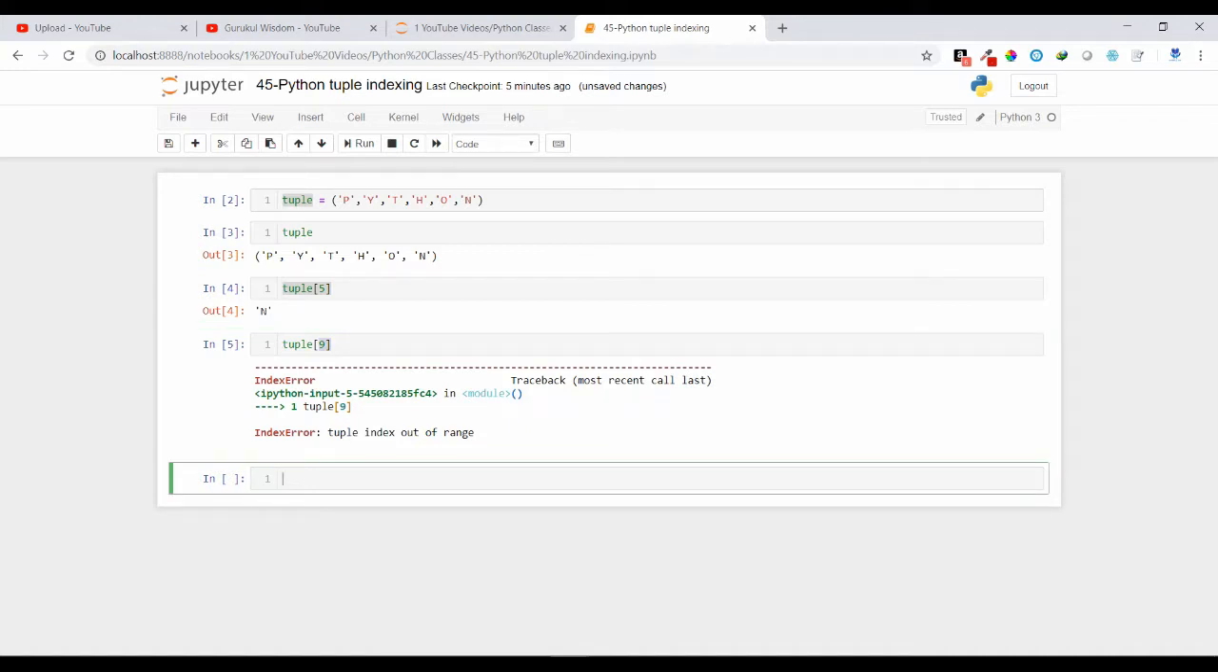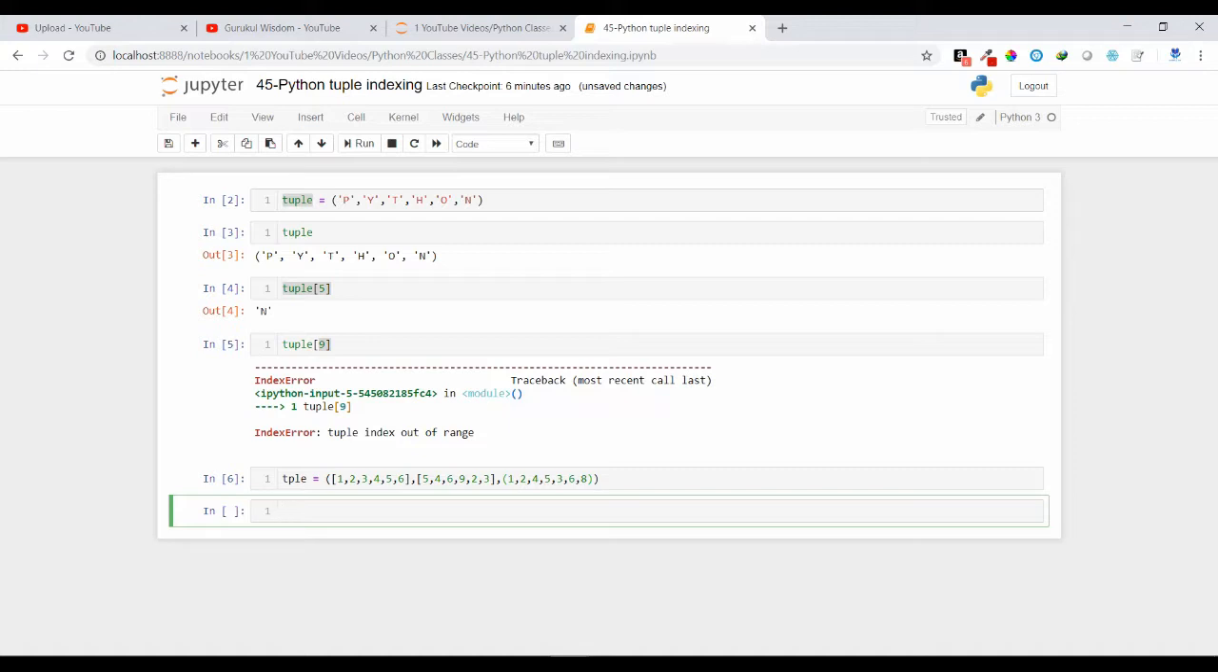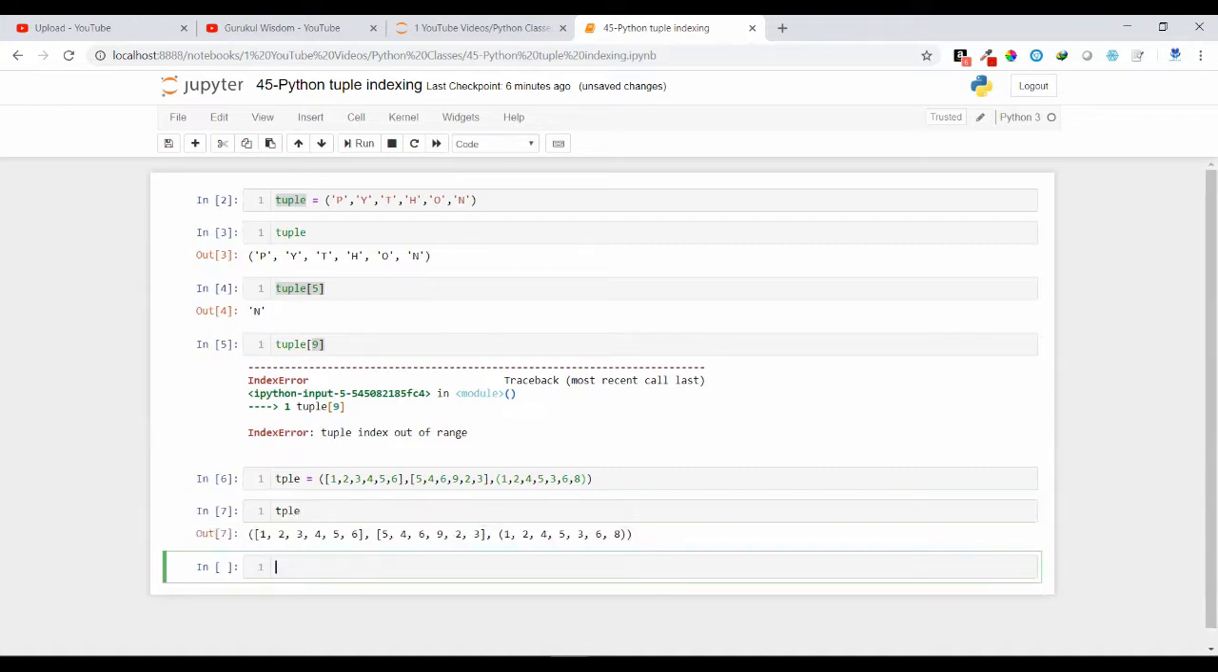Let us declare some other tuple variable, and inside that suppose I have a collection of a list 1, 2, 3, 4, 5, 6, and another list and another tuple, and let us print this. What is the output we are getting? We'll get whatever the inserted order of values we have inserted inside the tuple, in the same fashion only. So let us access the individual element.